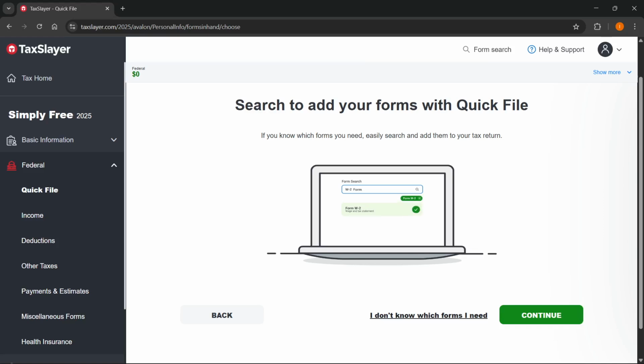In this video, I'm going to show you how to change your TaxSlayer package. Now, the first thing that's the most important over here is that you must be inside the return, not on the tax home screen, okay? So I'm currently inside my return over here.